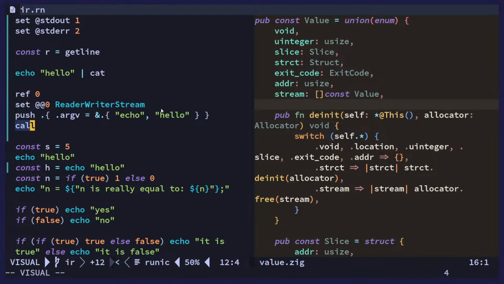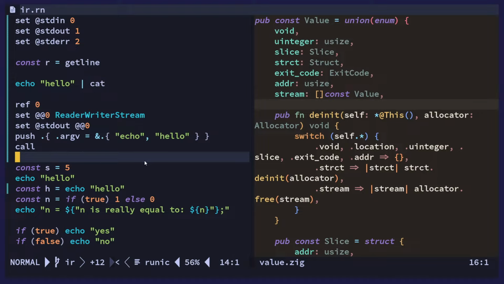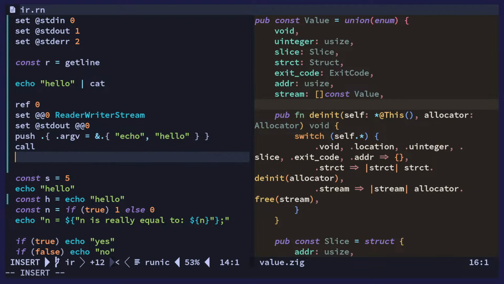Now we need to set standard out to be redirected to the reader writer stream. So actually this would be redirected to this ref here. So standard out would be redirected there. Standard in we don't redirect, that's going to be the standard in. Okay, and then the cat is going to be something else. So now we're pushing argv cat, and we call.